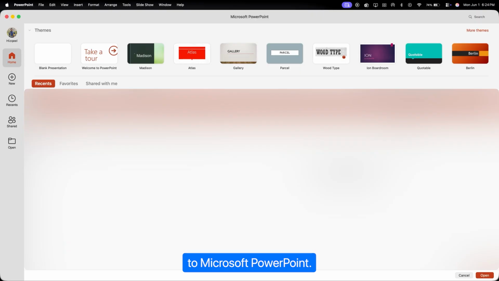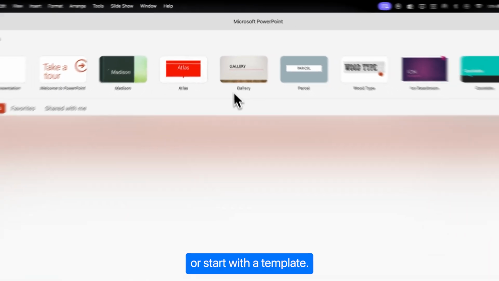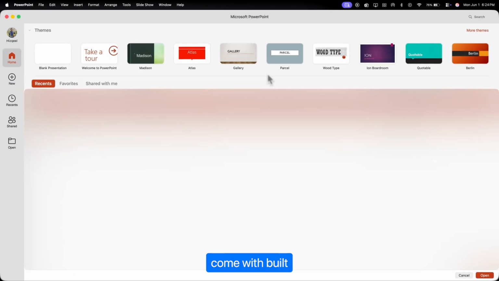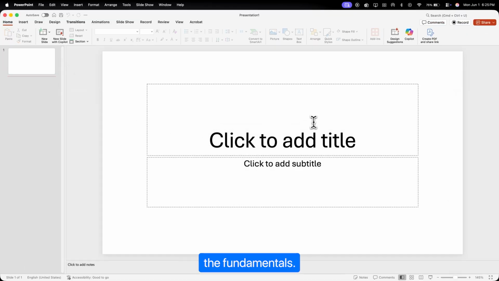Next, let's move on to Microsoft PowerPoint. When you first open PowerPoint, you'll see the option to create a blank presentation or start with a template. Templates come with built-in designs and layouts, but for this tutorial, let's start with a blank presentation so you can learn the fundamentals. Once the presentation opens, you'll see your first slide. This is usually called the title slide. In the center, you'll find placeholders, where you can click and add a title and subtitle.